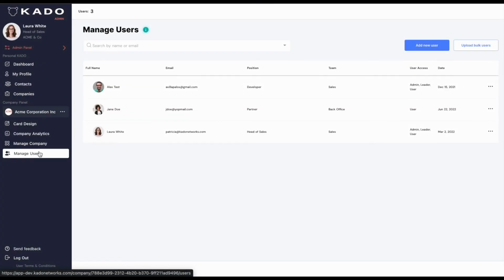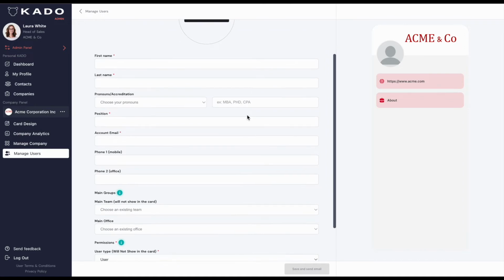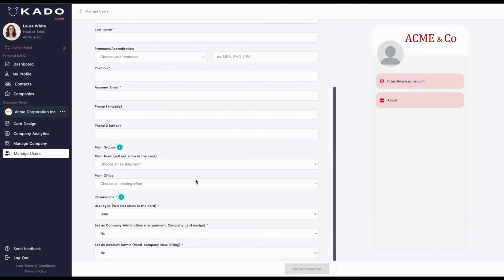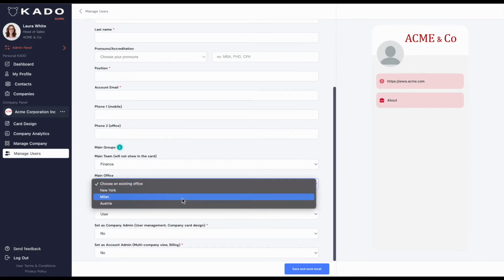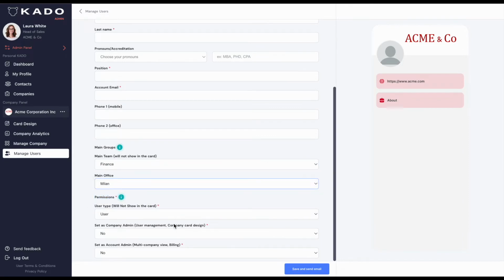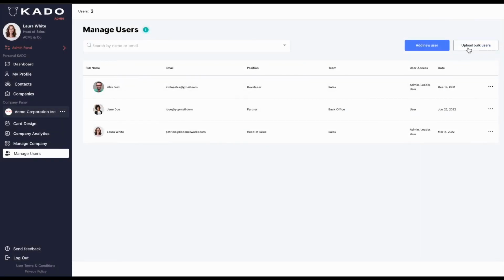Adding a user is extremely easy. You may do this either manually or in bulk. To add them manually, just click on Add User, fill in their information, assign them to a team and office, if any, and manage their permissions. Company administrators will have access to everything we have seen so far, while account administrators will also have access to integrations and billing management.